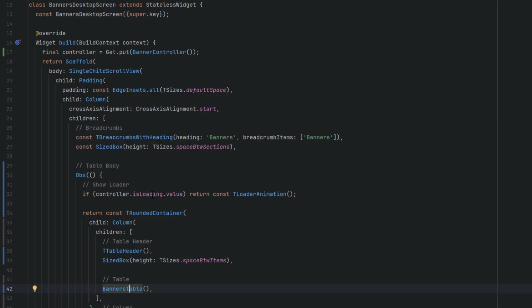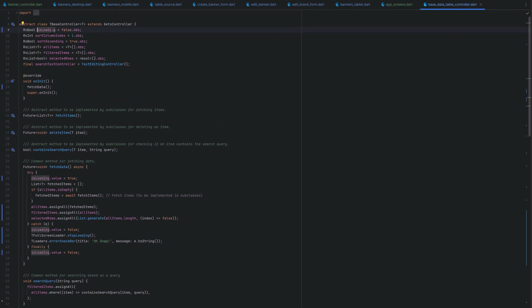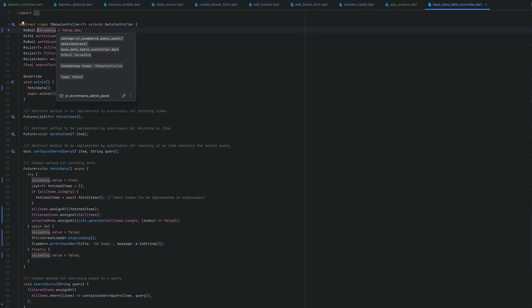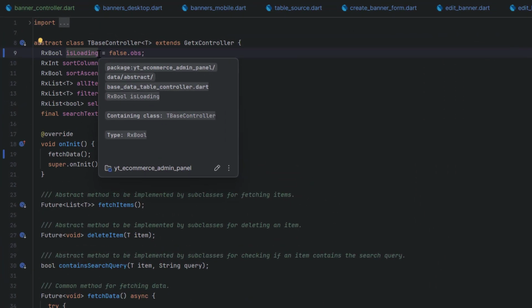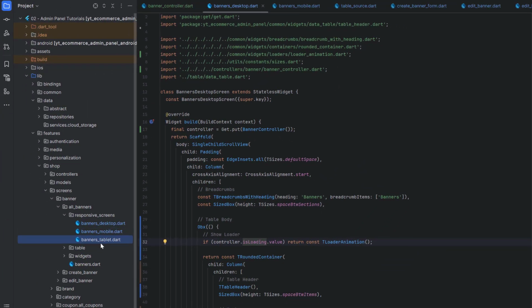And we have the Obx at the top. If you see the isLoading, it is also again inside the abstract class, because again the banner controller is the child of this abstract class. It can access all these variables. Same we have in the mobile and tablet.